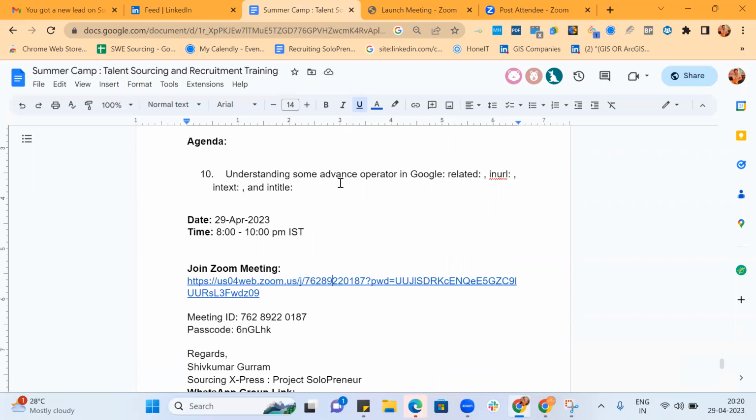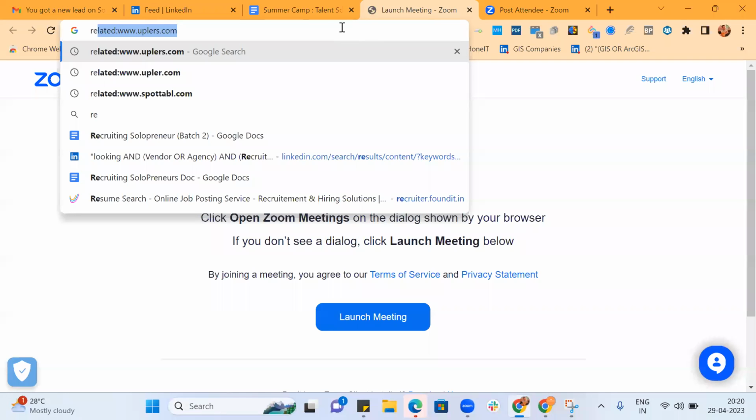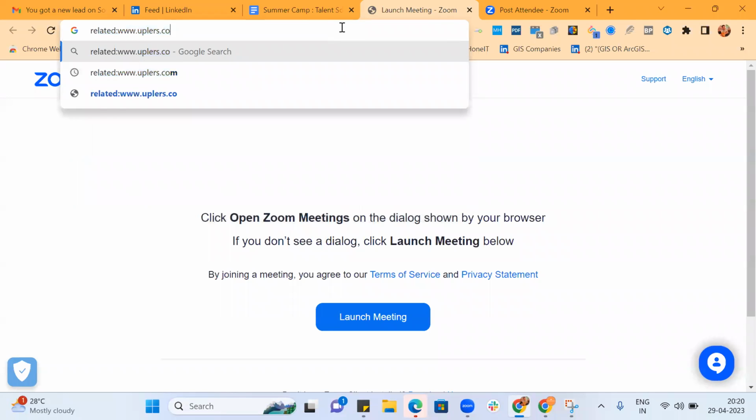So why do we call it level 2? As I mentioned in the WhatsApp group, this is going to be level 2. Let's start with related.